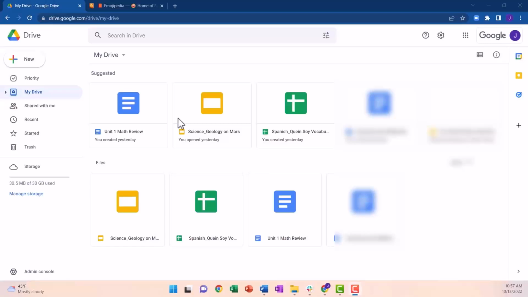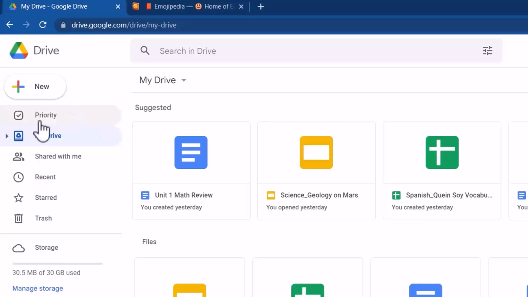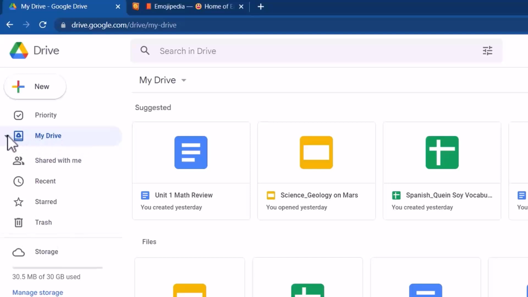Let's start by quickly orienting ourselves to Google Drive. On the left navigation pane, you will see an icon labeled My Drive. If it isn't already open, click on the arrow to expand this view so that you can see all the folders it contains. I don't have any folders created, which is why nothing appears. Next, you should see an icon labeled Shared with Me. These are all the documents that other students or your teachers have created, but have been shared with you to edit.